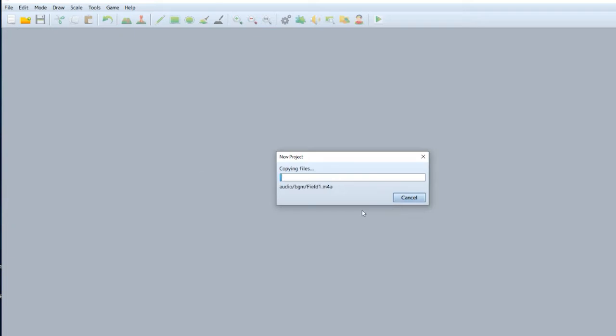Now it's going to go ahead and copy everything. So what it's doing right now is copying all the audio, all the background music, every kind of tileset and image that comes with the base game. This is going to take it a couple of minutes. Don't be alarmed that it generally takes a little bit of time. This is normal. Go ahead and just find another way to pass the time here.